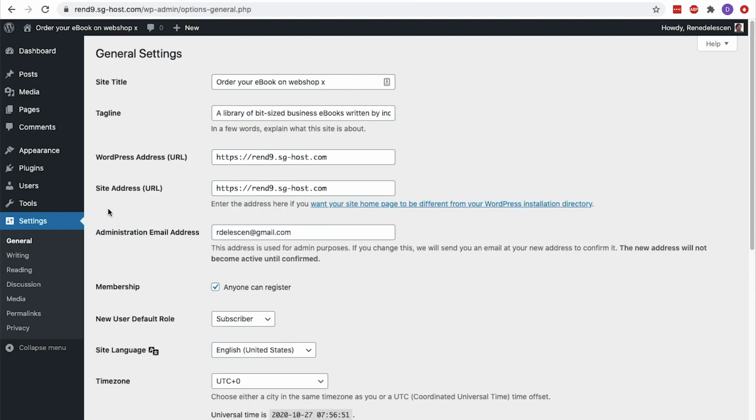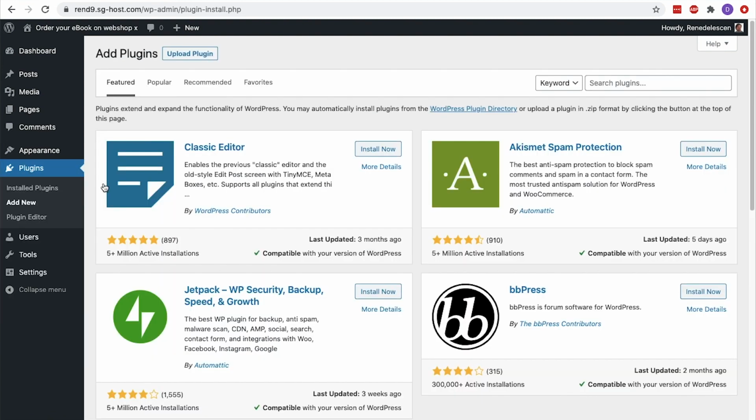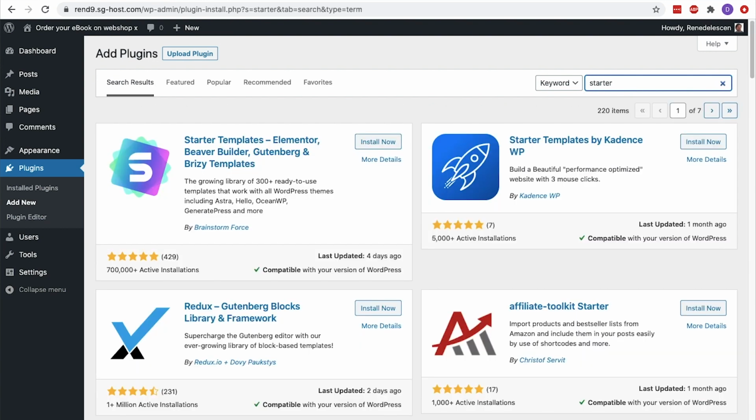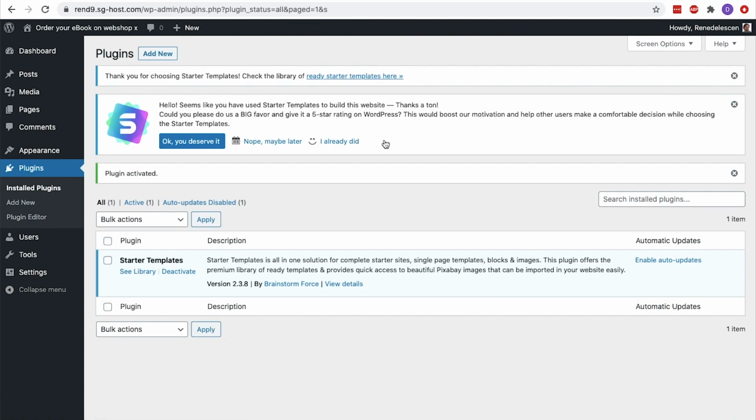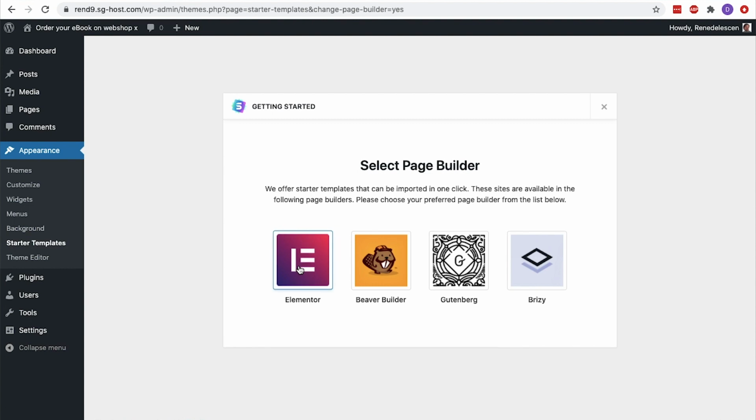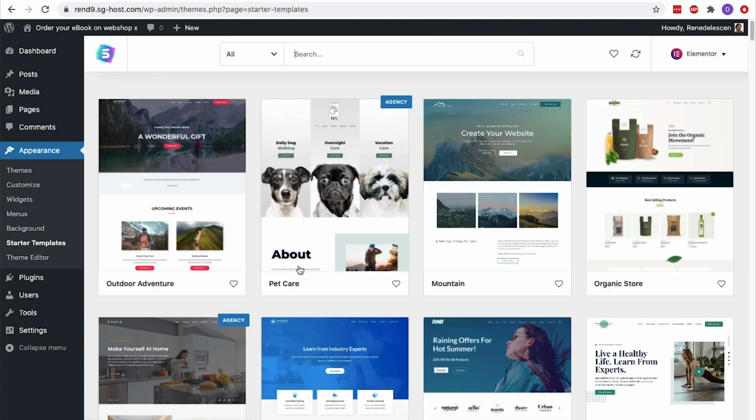Go back to the dashboard and hover over to plugins and click on Add New. You can enter Starter and it should pop up at the top. Here we go. And as you can see, it has great reviews and many active installations. Click on Install Now and activate. And go to the library. First we have to pick a page builder. Choose Elementor. And then we are redirected to the library.